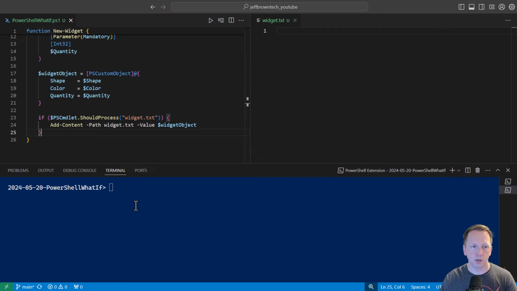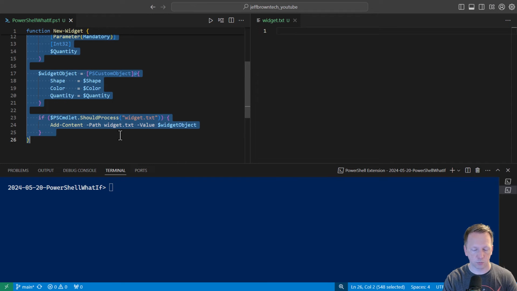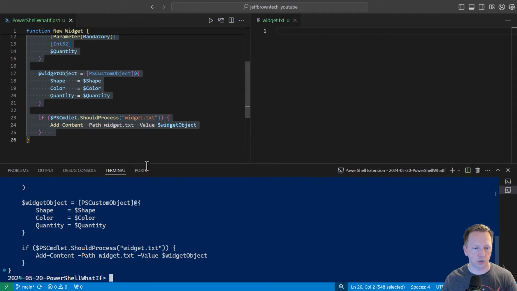All right, perfect. We're saying if we've used the WhatIf parameter, and what are we processing? We're processing the widget onto our widget text file, and that should display our output message on what it's going to do when we run the cmdlet. So let me go ahead and highlight my function code here and bring it into my existing session.